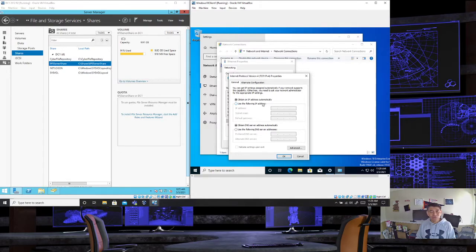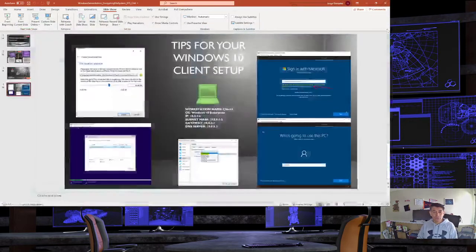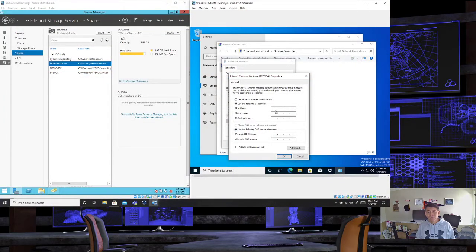In my case, what I need to do is set up this Windows 10 device with a static IP address. So I will change this to use the following IP address. Now, you may ask what IP address I will be using, and I need to revert back to the PowerPoint presentation that I showed you earlier. The IP settings are listed here, and those are the ones that you will need to use for your Windows 10 virtual machine.